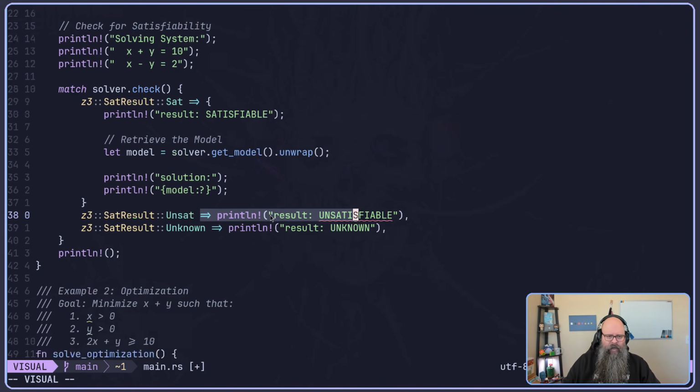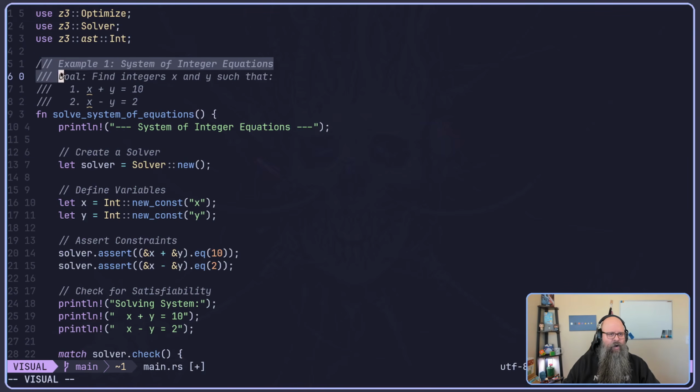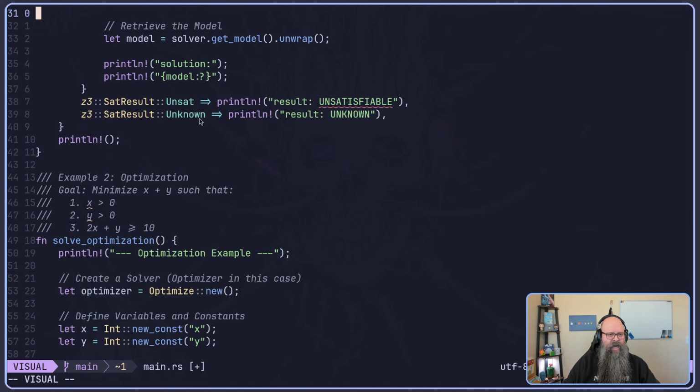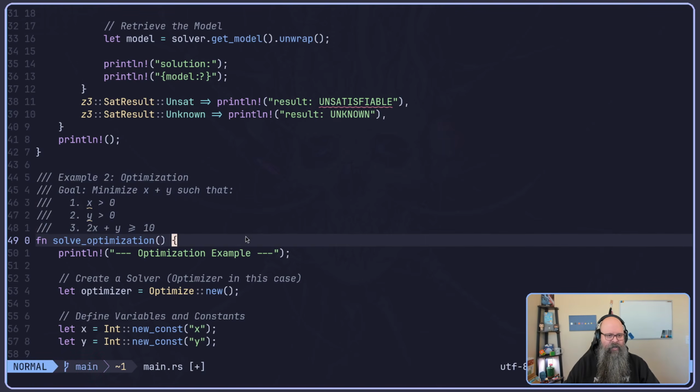Okay, let's move on to example 2. You don't always necessarily want to say, hey, is this solvable? Right? In this case, you may actually want to say to yourself, can you minimize or maximize something? Can you optimize my solution to a problem? And that's where the optimizer comes in.